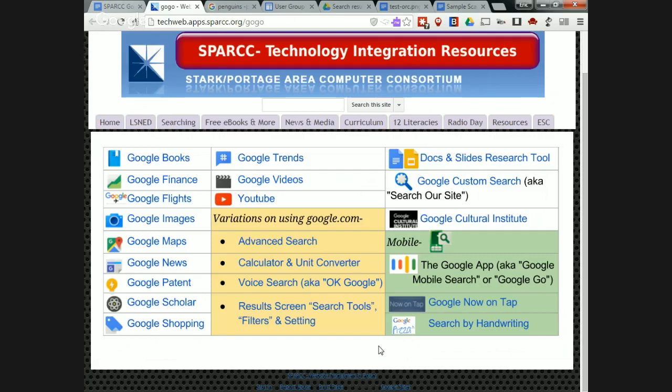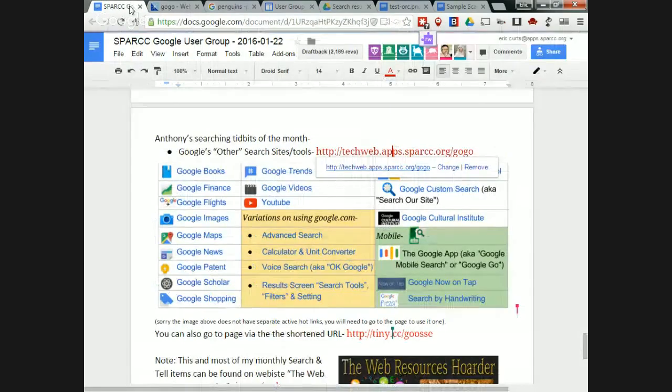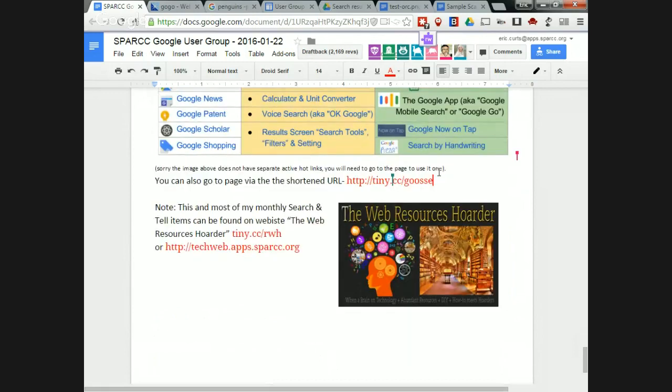And it's back on our document. It says tiny.cc/. Unfortunately, Goo was not available, so it's Goose with two S's. Oh, so down here. Yeah. Oh, that gets you there. Okay. Yeah, you can goose your way there if you'd like.